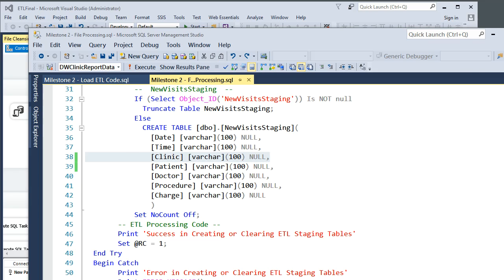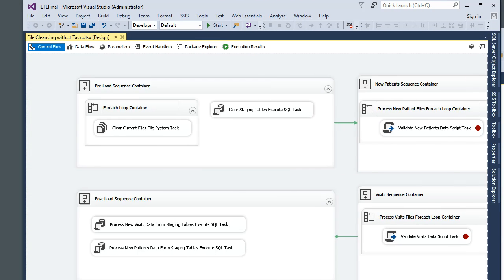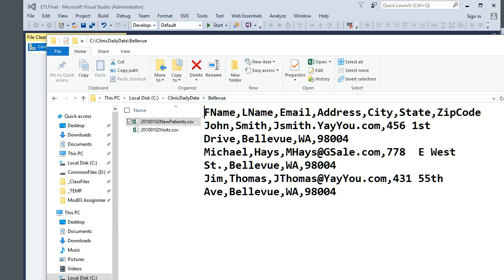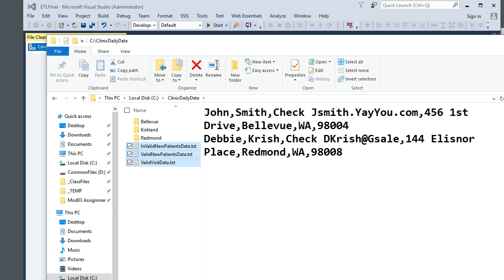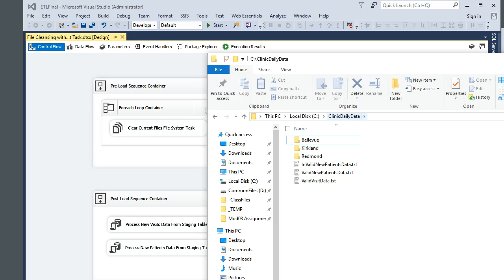Our next stop is to go over here to SSIS. I've got a package all set up to go. The first part of the package is going to clear out the files and then clear out the tables. To clear out the files, these would be the files that had already been processed, like the day before. I'll loop through this folder, Clinic Daily Data. The Clinic Daily Data resides on C drive, and I want to clear out the files in that folder itself, but not in the subfolders Bellevue, Kirkland, and Redmond.